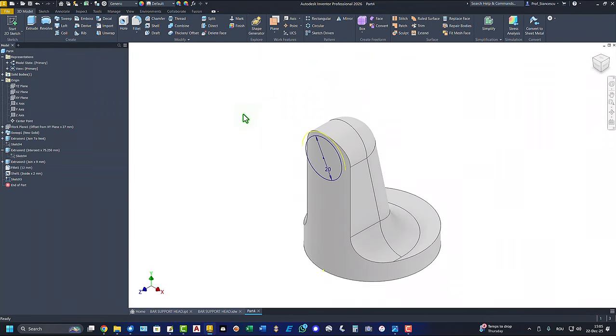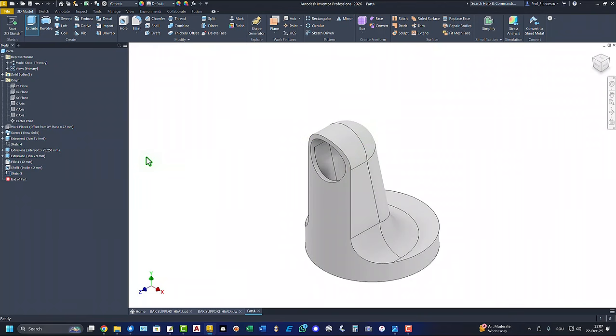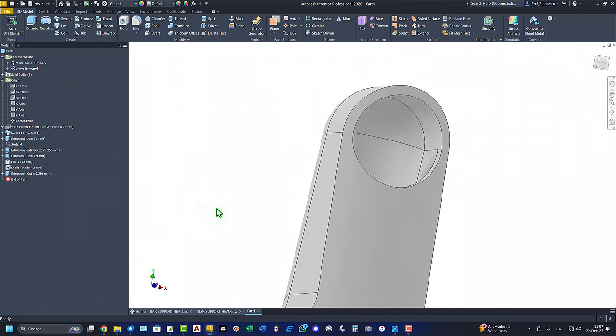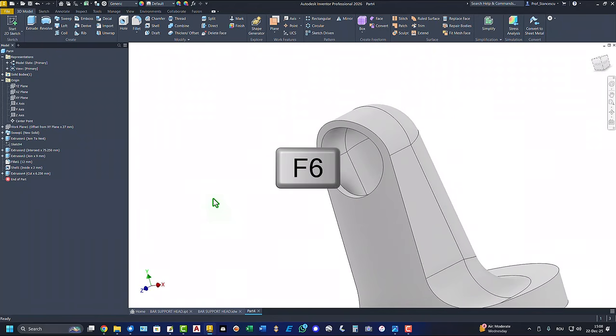Finish sketch, extrude with the cut on a random value to be inside the shell. Okay. You see this nice combination.